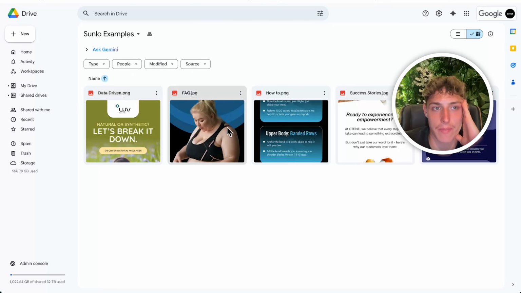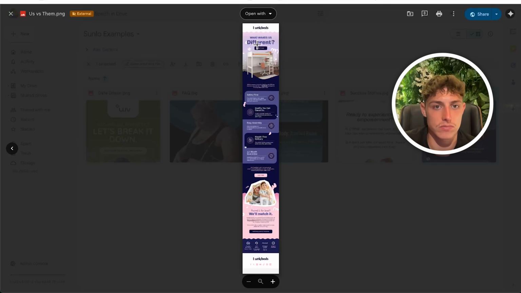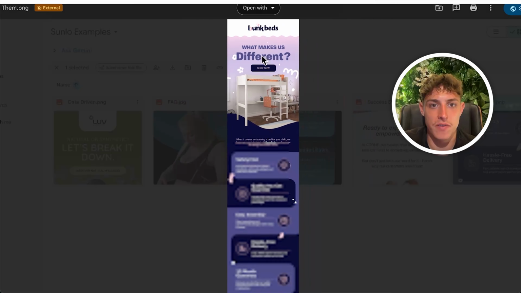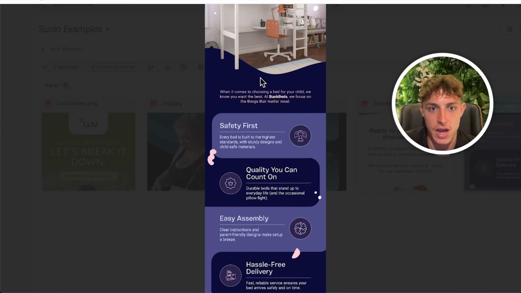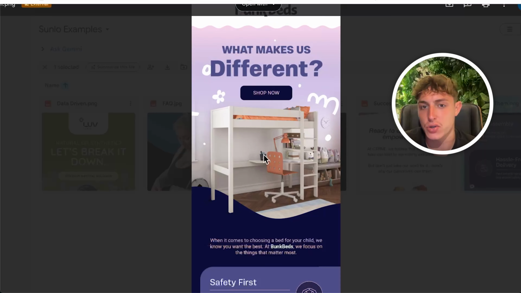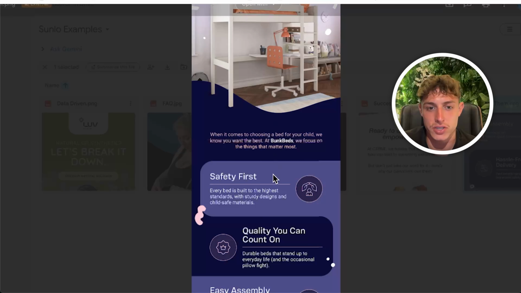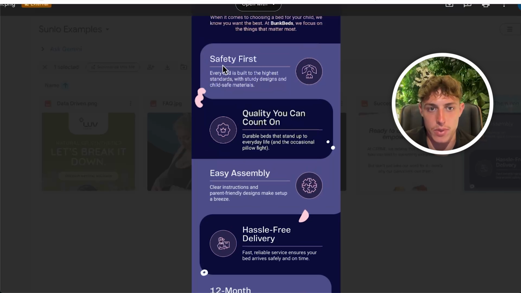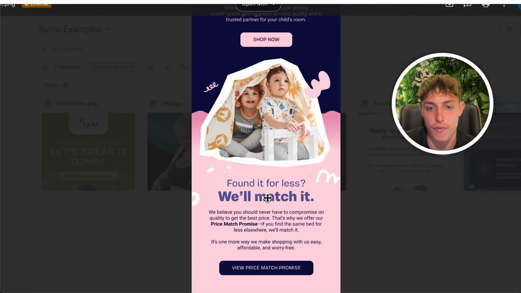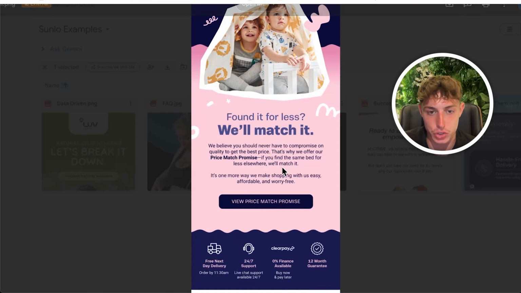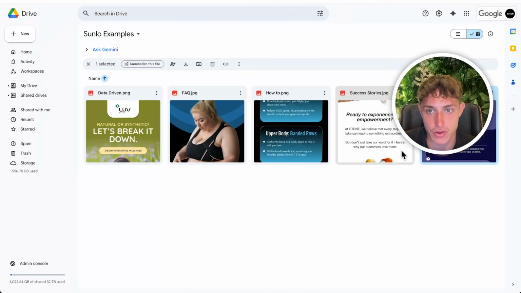Now, when it comes to campaigns, I just want to give you a few examples because it's quite hard to do this on a consistent basis. I'd say pretty strong campaigns that aren't sales based, they're non-discount. First one is what makes us different, so us versus them, using the law of comparison. As you can see here, you don't necessarily need to call out your competitors, but you can just state, here's why we're different, here's why we're the best solution. You know, safety first, quality you can count on, easy assembly, 12-month guarantee, basically just all your core features that make you so powerful and the obvious choice on the market. That's obviously a very good angle to go down.